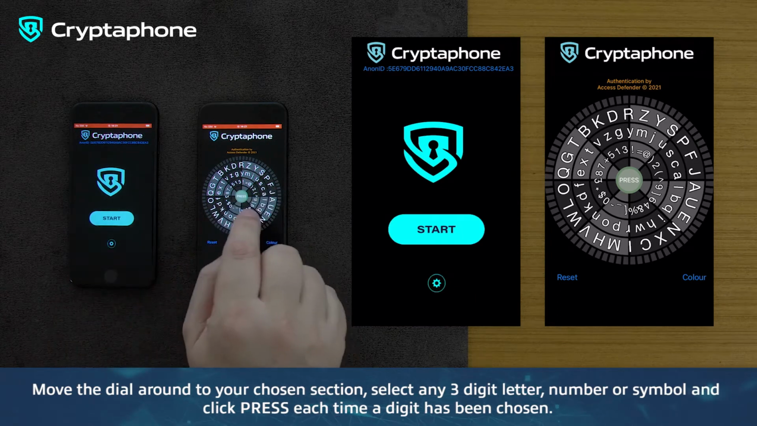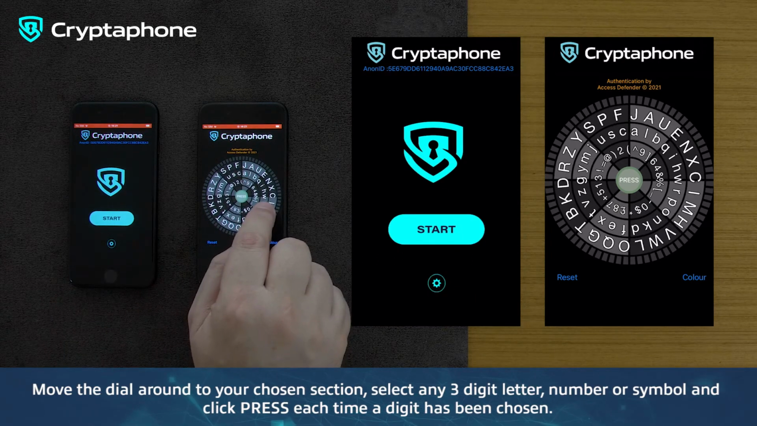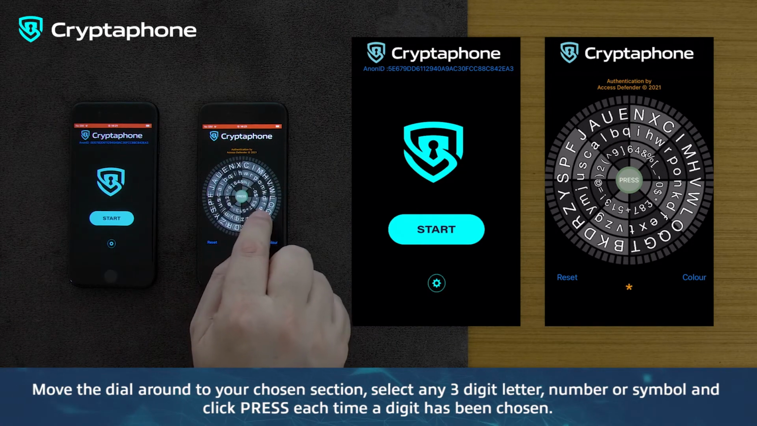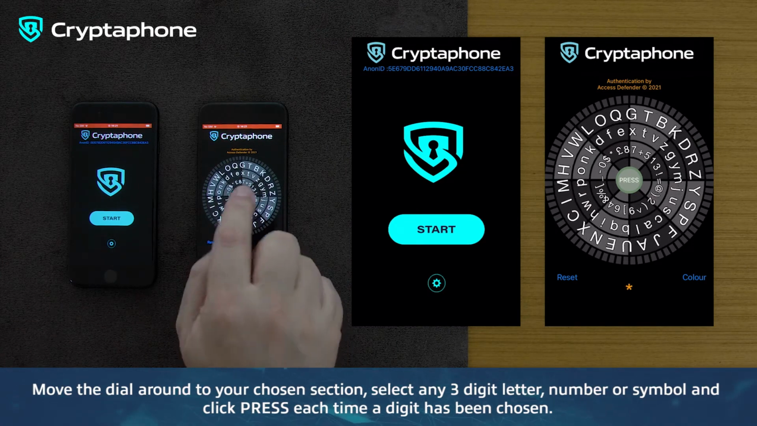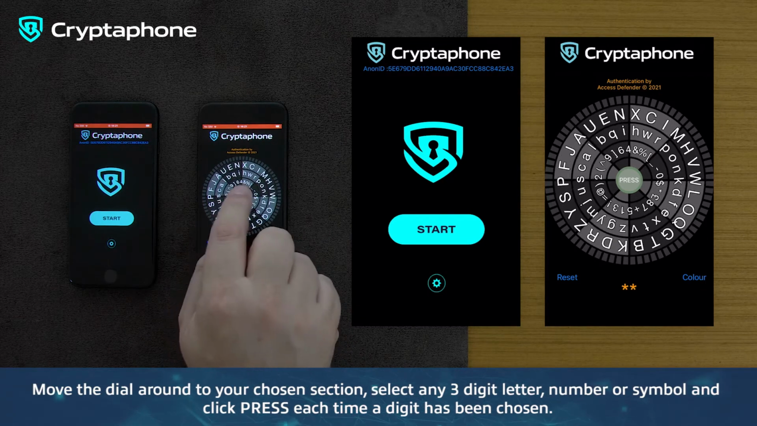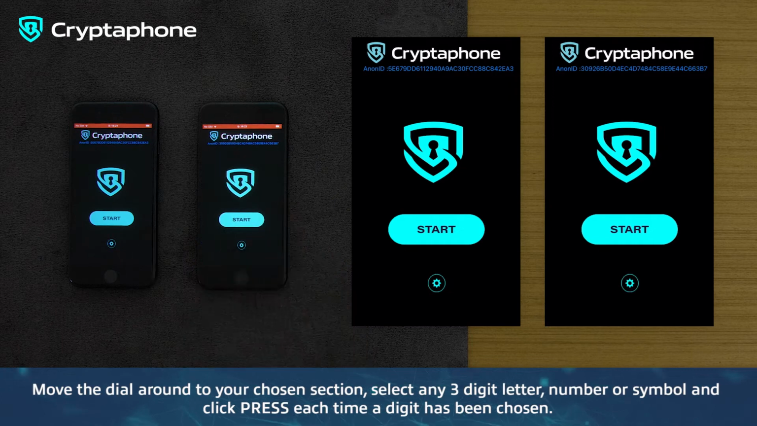We'll do the same on the other phone as well. I'm going to use the top right-hand corner this time. So there's A, and move over here, B, and C. And there we go.